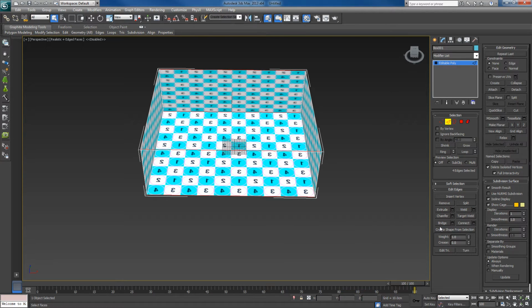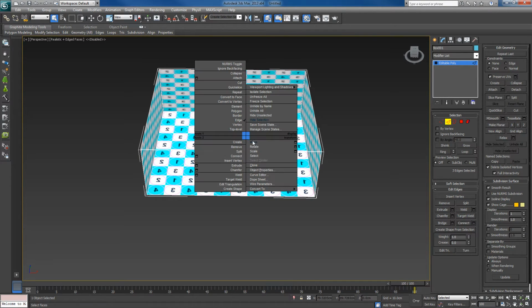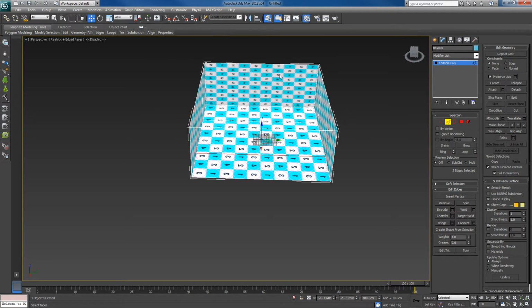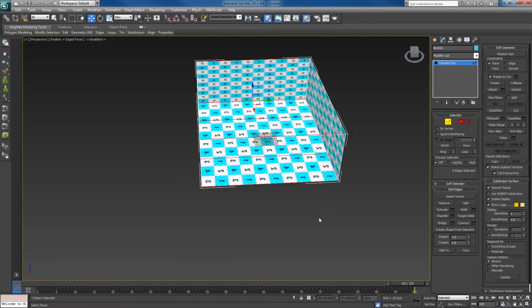Okay, first tool use, preserve UVWs, good idea. That way you can move stuff around and not destroy your mapping. We'll do a quick connect. And as you can see, we can move that over. And we'll create another loop, connect, and move that over. Okay, so that gives us our wall surface as our first extrude or extrusion from this environment.